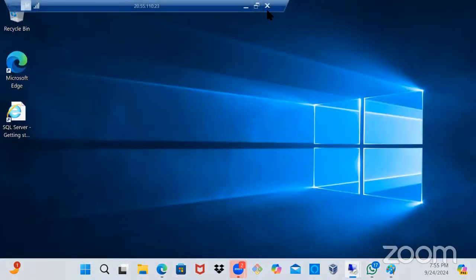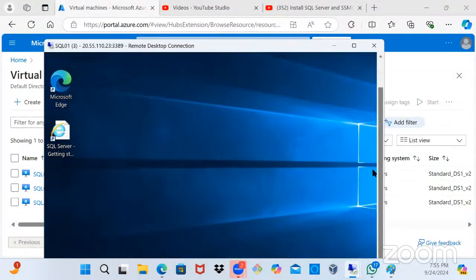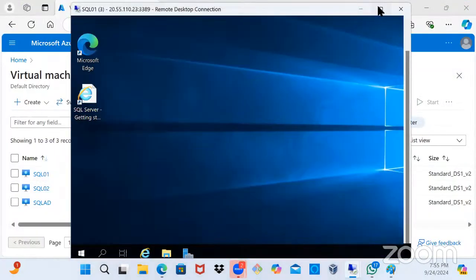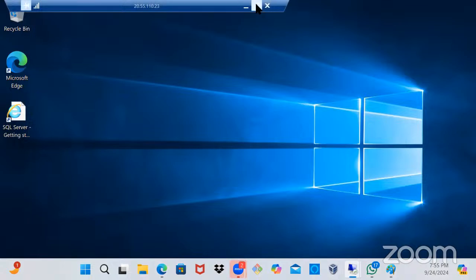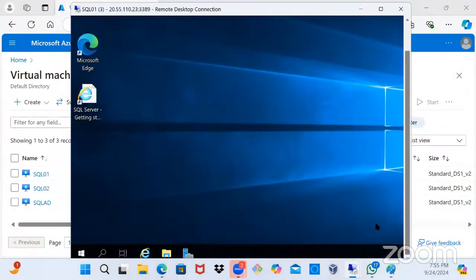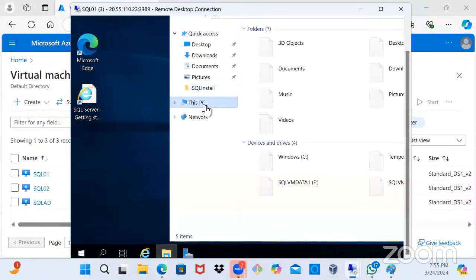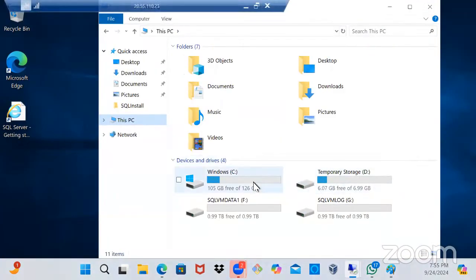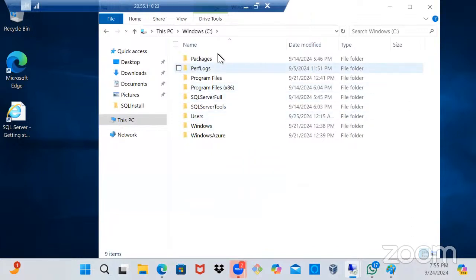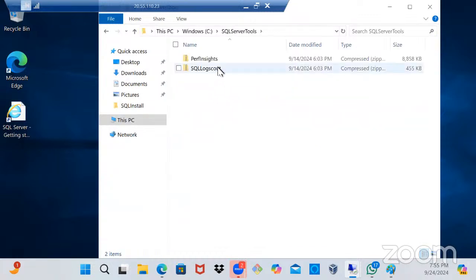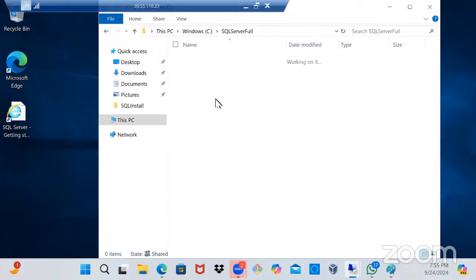If you go to your own SQL 01 where they already installed Azure for you, as a matter of fact, I want somebody to share their screen. Let me be sure they can see it too. You come here, you go to this PC, you go to C drive, you would see SQL full. So these are the two folders we need, one for the tools and one for the SQL Server. This one will have the SQL Server.